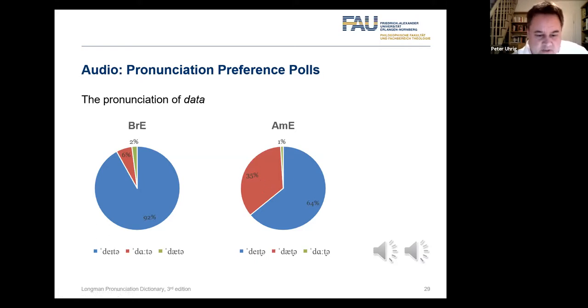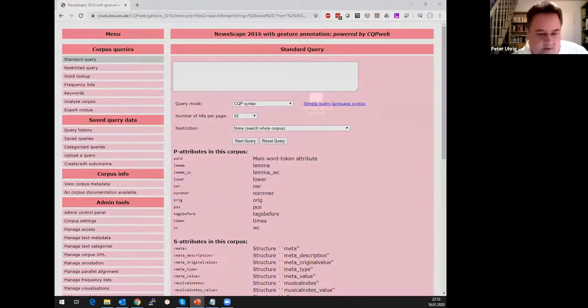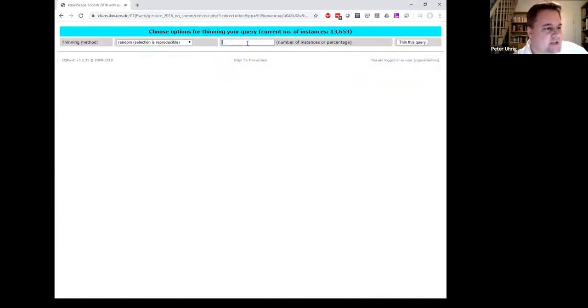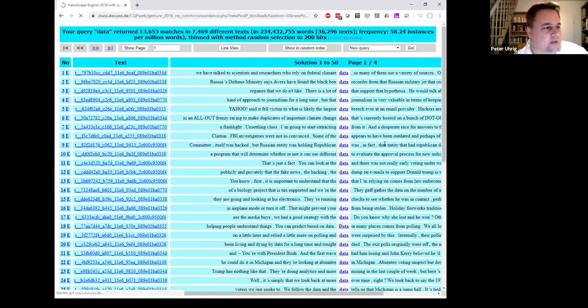So what we could do is, let me go back to that concordance. Now, we have 13,000 hits. We may not want to annotate 13,000 hits. So we'd thin this query to something manageable, say, for instance, 200 hits. And this will randomize 200 hits out of these 13,000. And now we can download it.